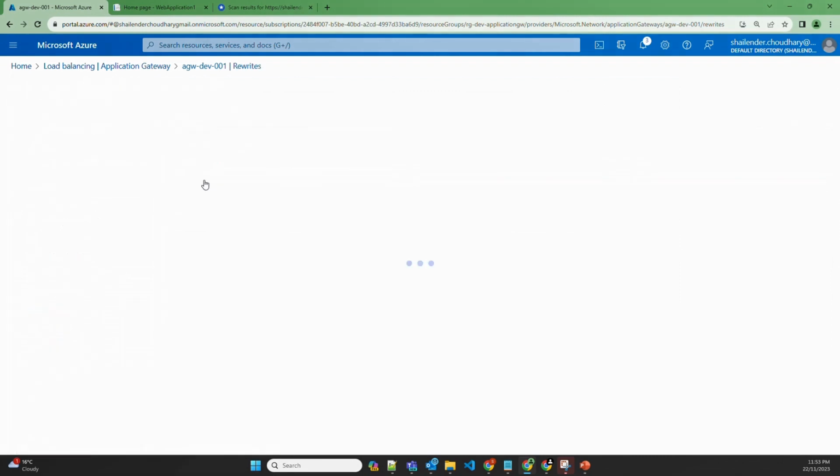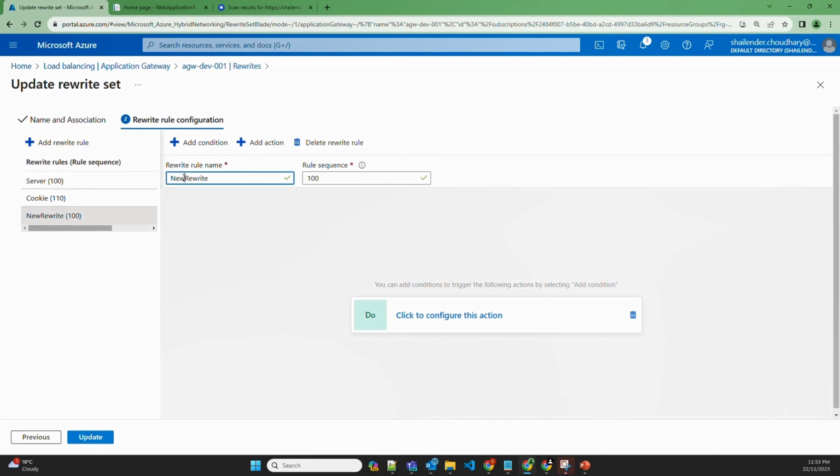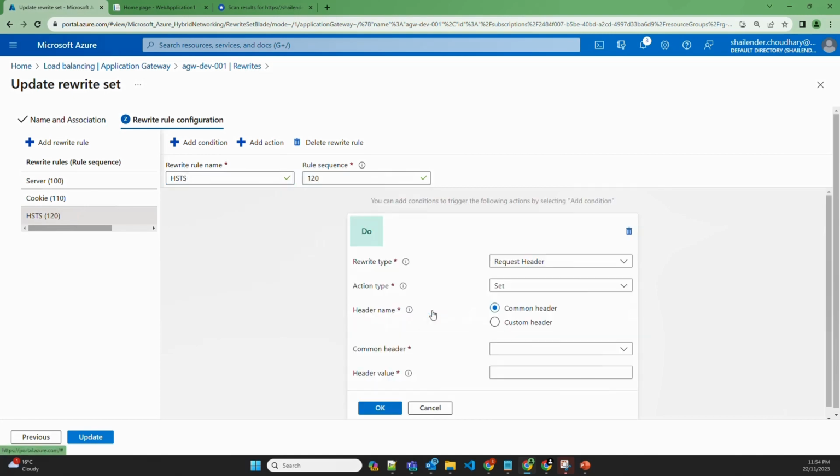We'll use the same rewrite rule. Next, add a new one. Let's name it HSTS 120. Configure the action, response header, and we are setting it up.